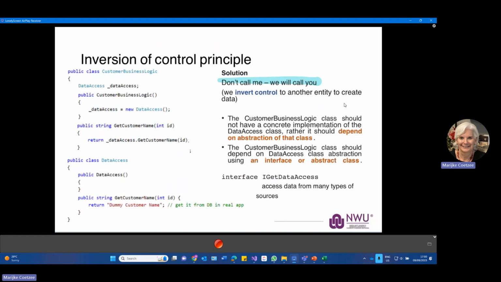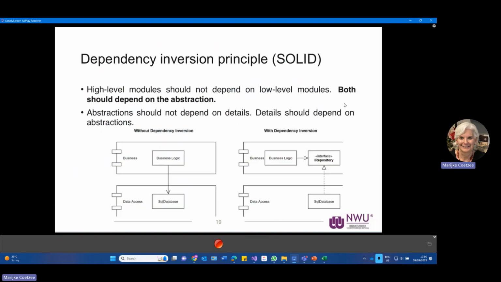So basically, the principle would be that the customer business logic class should not have a concrete implementation of the data access class. It should rather just depend on an abstraction of that class. For example, we want to create something like this: I get data access some interface, so that I actually depend on an interface. So how would this work? If you think about the project that you are going to be doing, we demonstrated to you that you are going to be making use of interfaces as intermediate layers between the actual code and the actual data. And this picture illustrates it quite nicely.